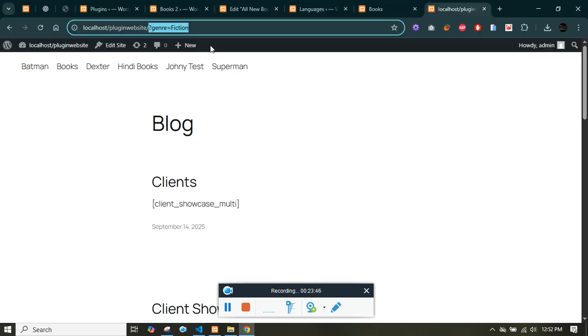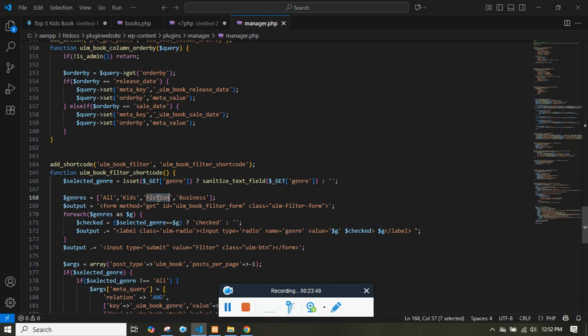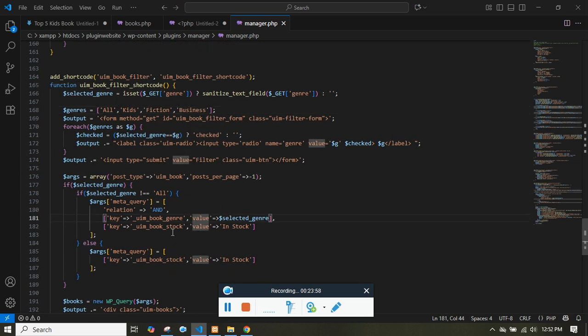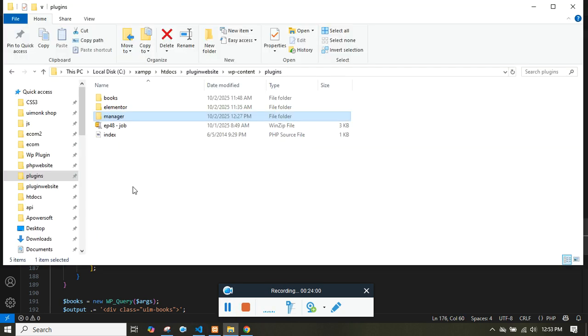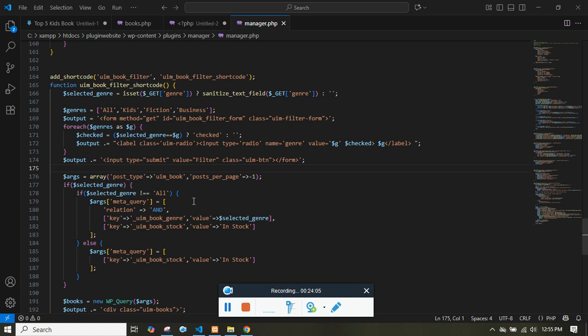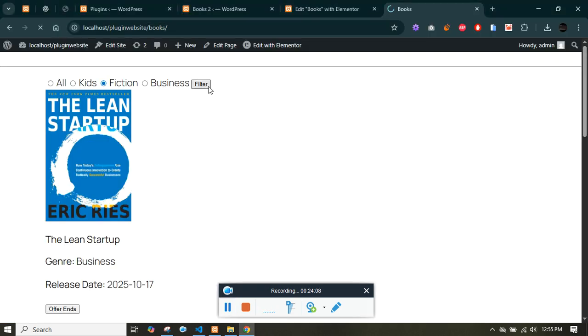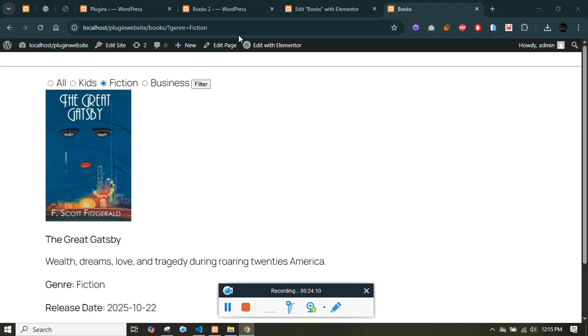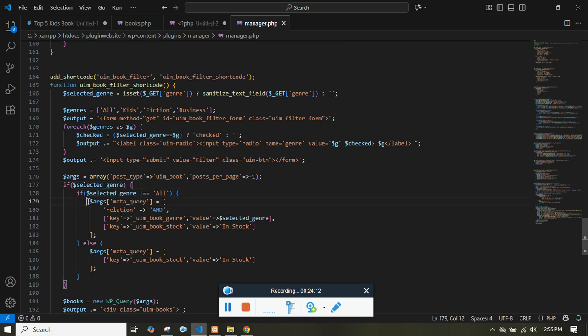So genre is this one, and fiction is actually the value that we are passing over here, and you can see the value. The G is actually the individual value from this section. Now based on the value we have passed, let's say this is a genre, and we are giving the query. This is the actual query, this is the post that we need to query, and this is the count. I need all, so I'm passing -1.